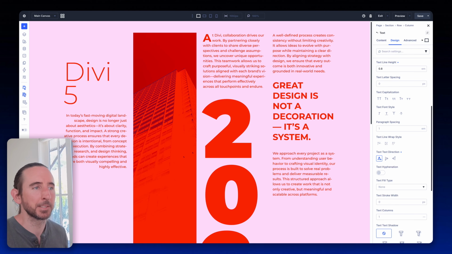Plus, this update does much more than add variable font support. We also introduced many new text styling options. So when you open up your title and body text option groups, you're going to find many new settings. So let me show you how some of those work. First, we added text direction settings.